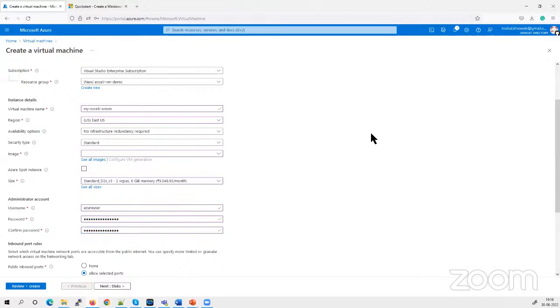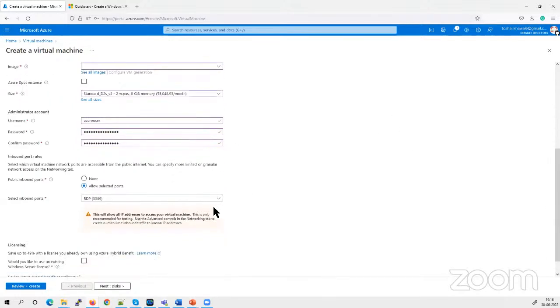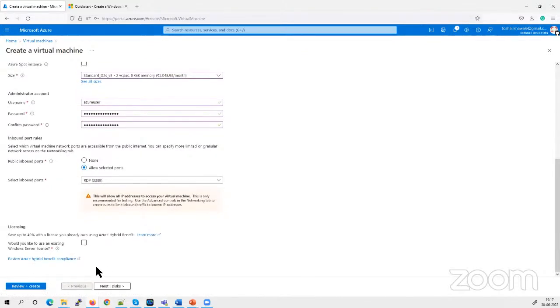Fine. Now this virtual machine needs to be accessed via a public IP address, correct? For this, we need to open one port, which is called RDP. This is what we have done for the AWS machine as well. We opened port 3389, and it is going to open this port. We will also select a public IP address for this particular machine because we are trying to connect to it from outside of the Azure environment.